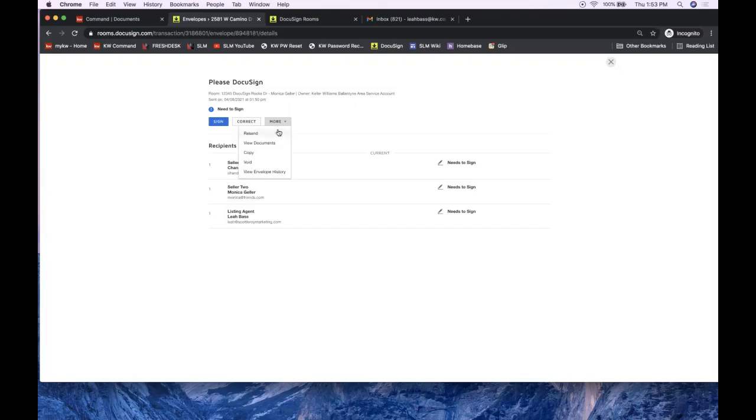If you click resend from here, it will only resend it to the parties that have not completed their action, like signed it. So if your client has already signed it, it won't resend it to them. So I thought that was cool.